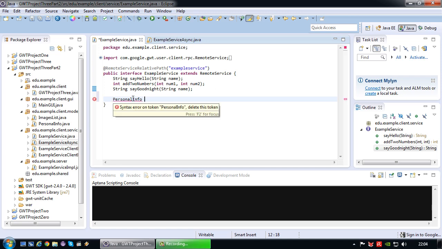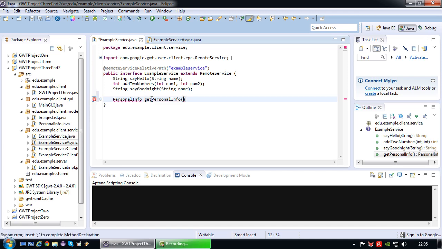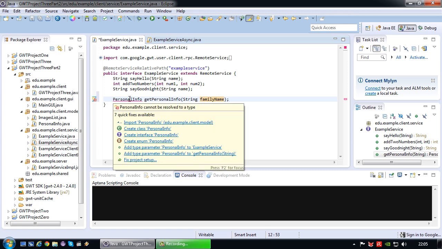And naturally I have to import this object. That will probably be done later. Get personal info. And in this case I guess I want to provide a string which is the name of the person. Or to make it more interesting, string family name. So let's see if I can handle the import now. And yes, I can.